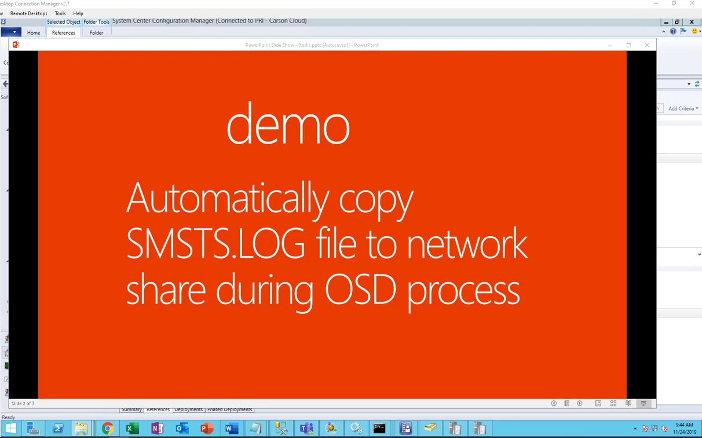He has to go into the root of the C drive and save it to a network share, or save it to a USB and then email it to you. It's a lot of process to do. So this way, when you configure it to automatically copy smsts.log to a network share, for any installation or OSD process, the log file will automatically copy to a network share. So let's get started.